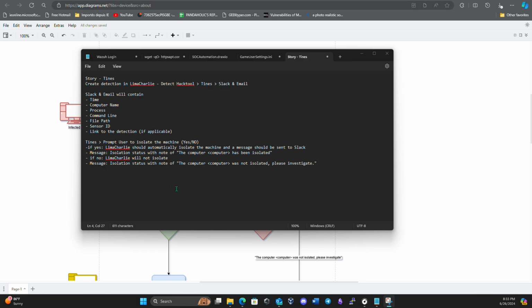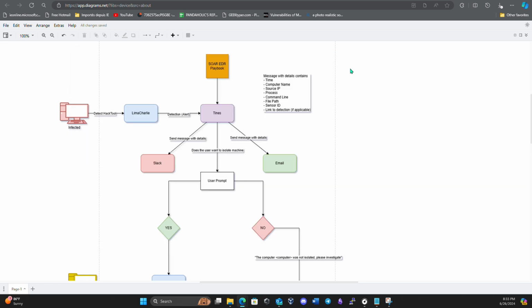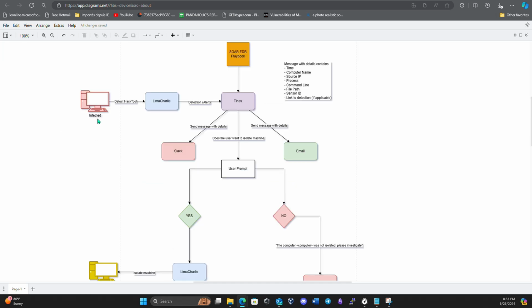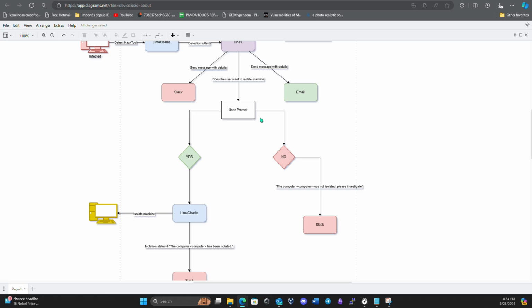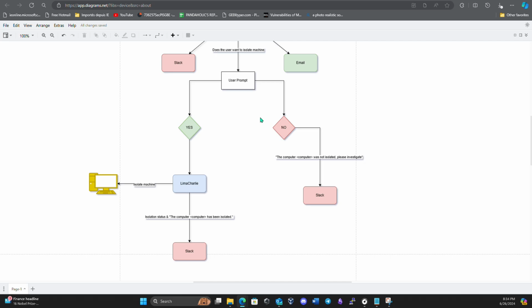The workflow doesn't need to be pretty, the focus should be on functionality. So, as we can see here, I have already created my workflow. LimaCharlie detects a tool and sends the detection to Tines. Tines sends the message with details to Slack and an email. Tines prompts the user to isolate the machine. If the user selects yes, LimaCharlie isolates the machine and sends a Slack message with the isolation status. If the user selects no, a Slack message indicates that the machine was not isolated and advises investigation.